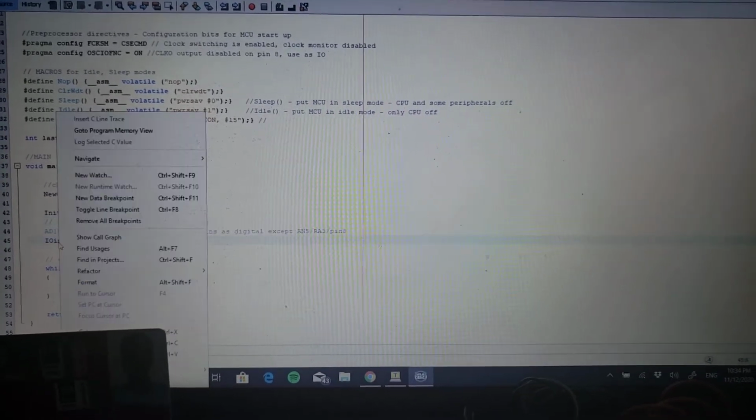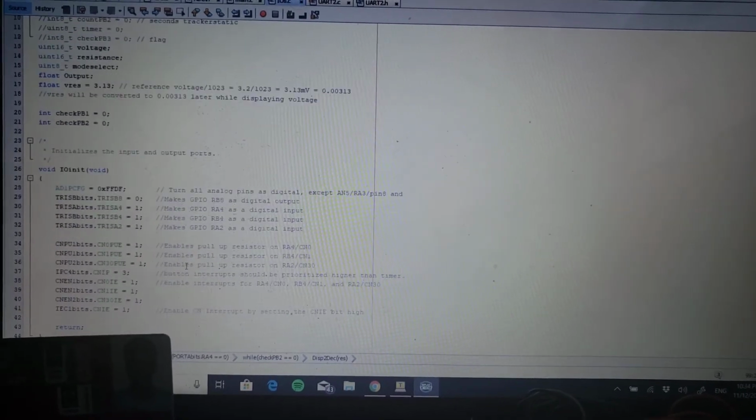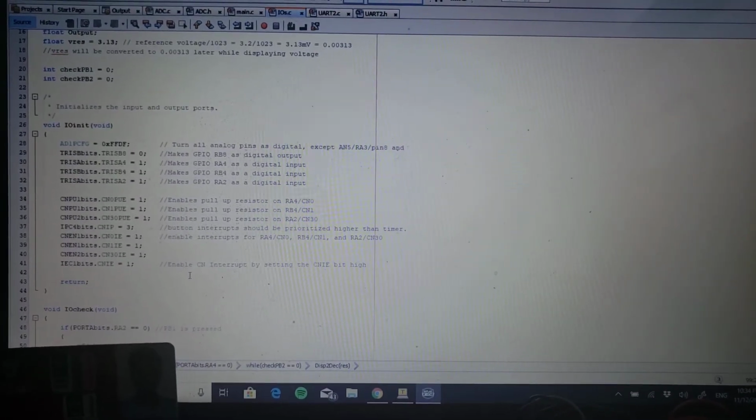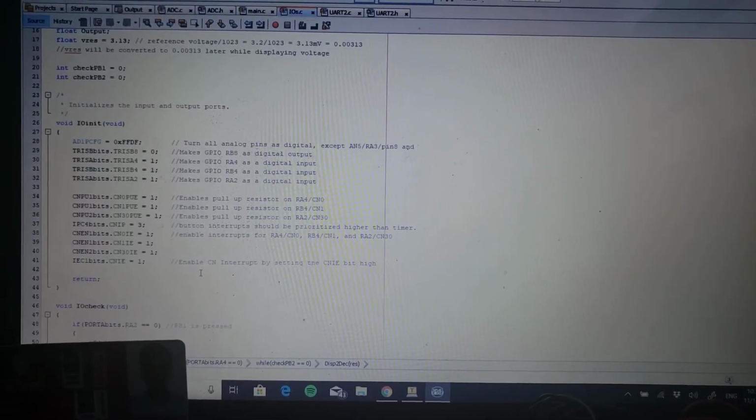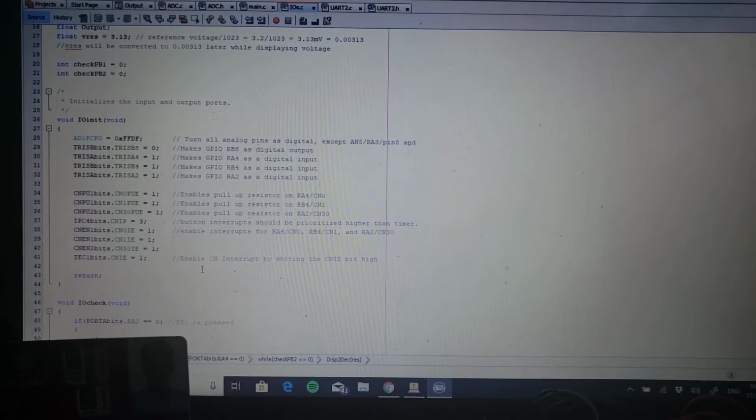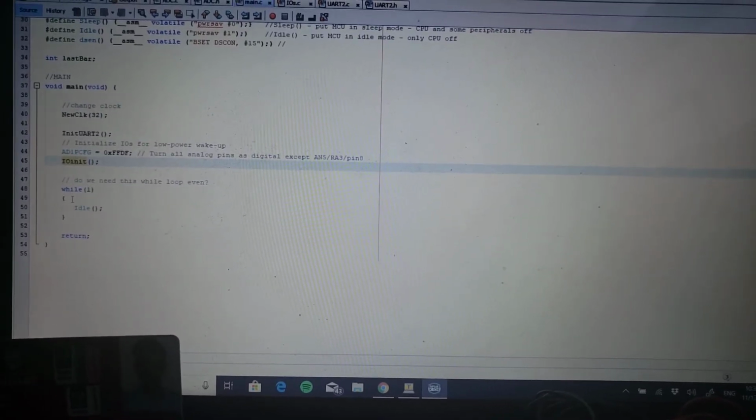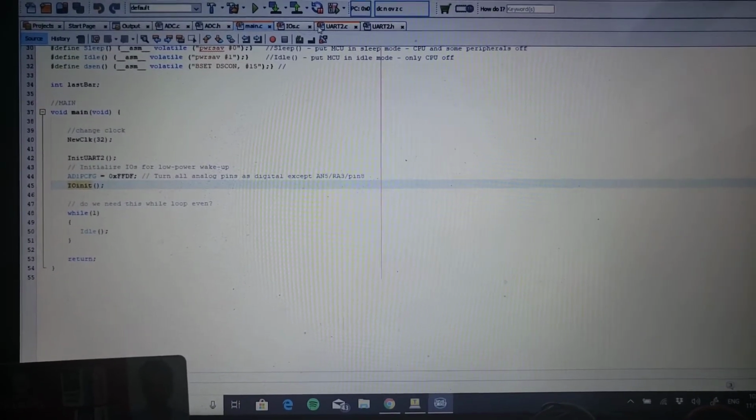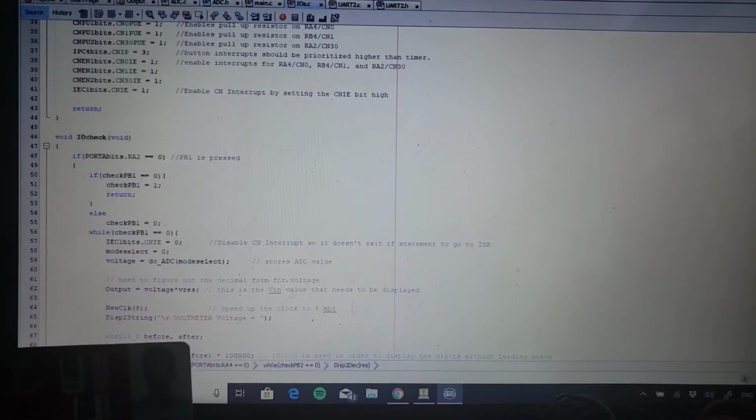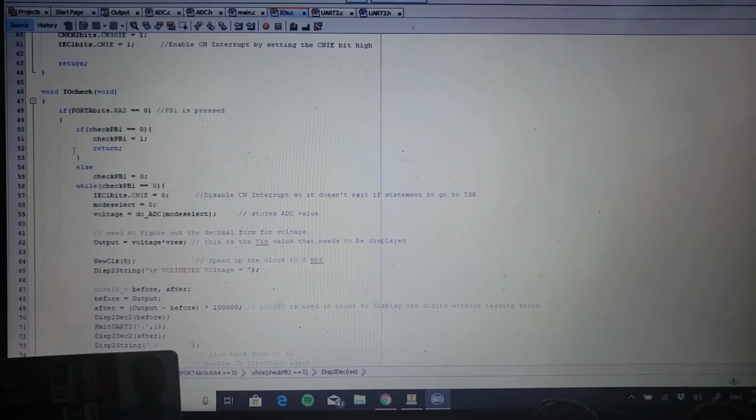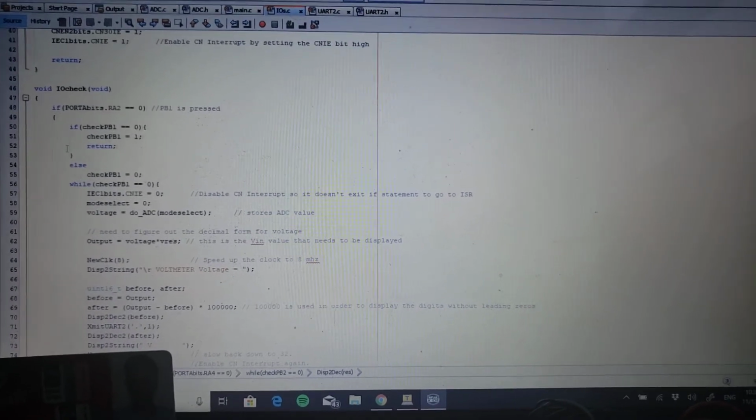This function is defined in iOS C. As you can see here, what this function does is it makes all the analog pins as digital and sets all the pins with their respective inputs or outputs. After that, I'm putting the MCU in idle, and the rest of the work is done inside my iOS C file. In here, I've defined a function called IOCheck, which checks for the interrupts on the switches, switch 1, switch 3, and switch 2.